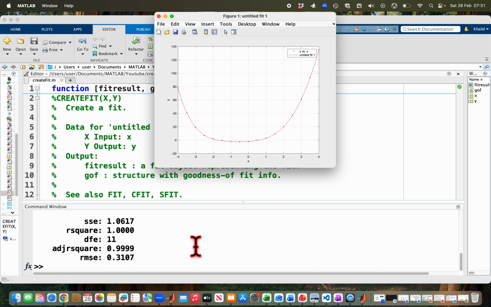So if you want to learn curve fitting using the polyfit and polyval function in MATLAB, watch the video on the screen.